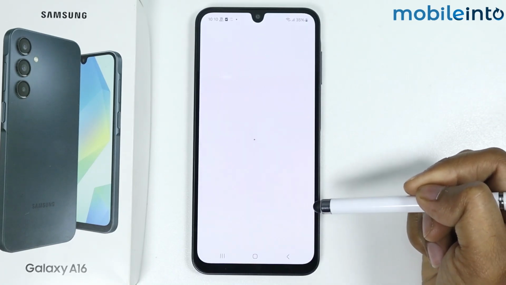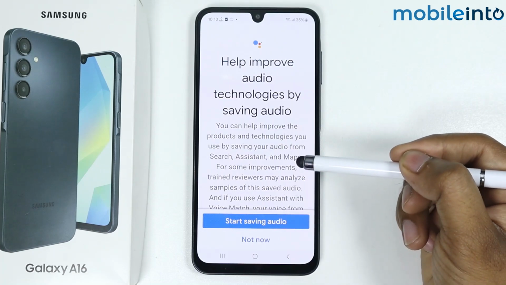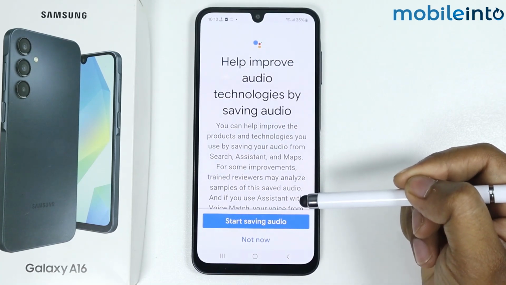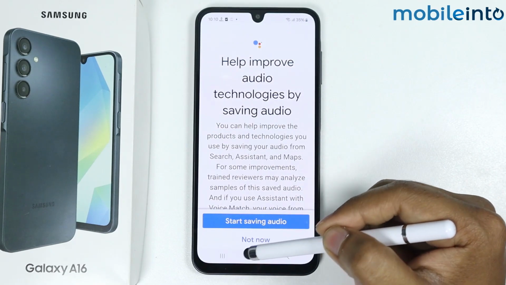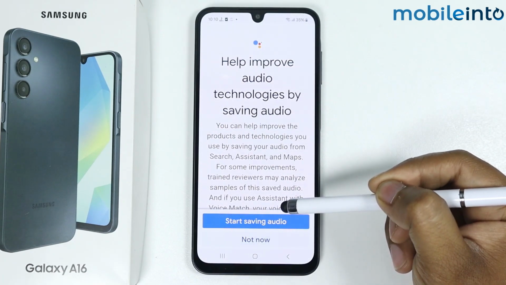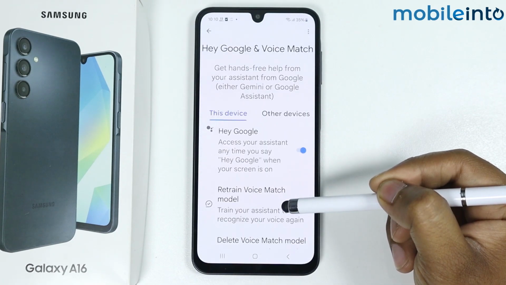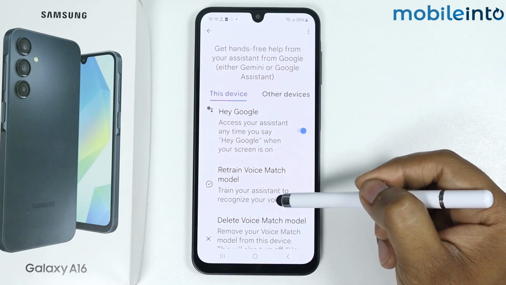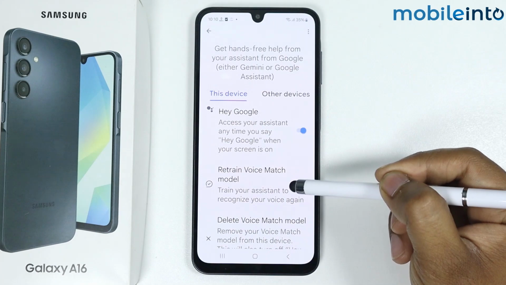Tap on Next. If you want to save audio, then you can simply tap on Start Saving Audio. But I don't want to save my audio, then I will simply tap on Not Now. Hey Google is enabled now. Simply go and retrain voice match model.